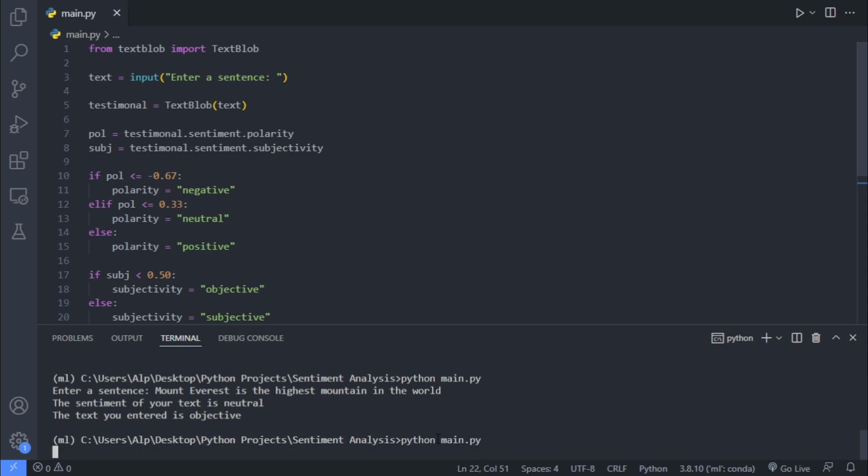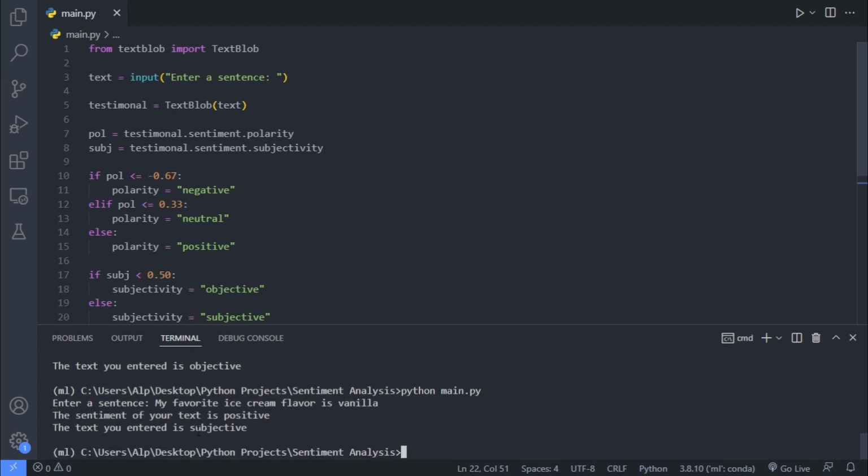Now let's run it again and enter another text. This time let's enter: my favorite ice cream flavor is vanilla. And we are definitely getting some subjective text here, as well as some positivity, probably because of the word we used, favorite.